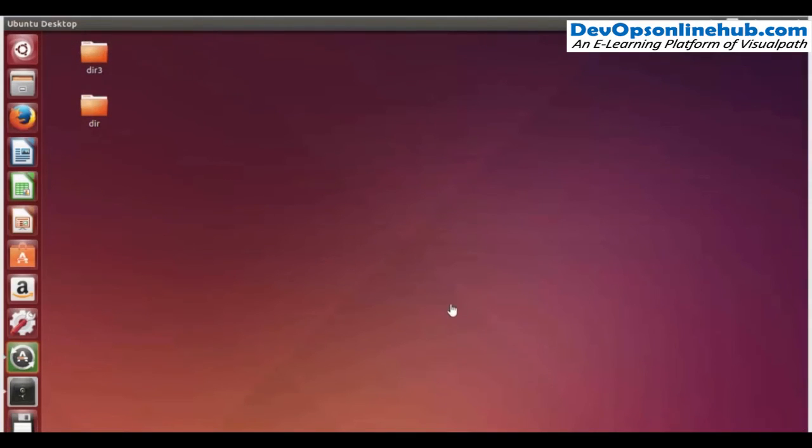In this video we will learn how to use the touch command in Linux. The touch command is the easiest way to create new empty files in Linux. It is also used to change the timestamps on existing files or directories. So let's see how we can use it.